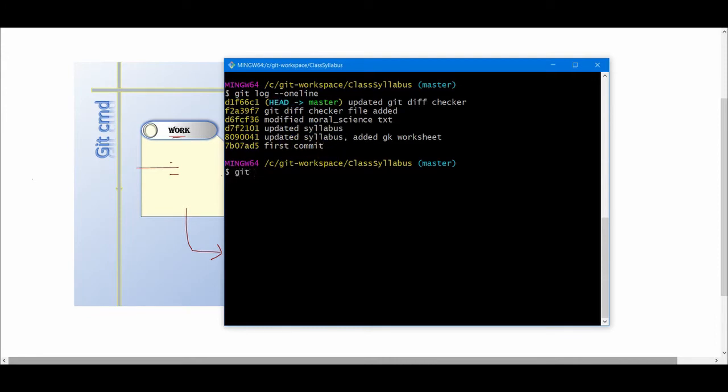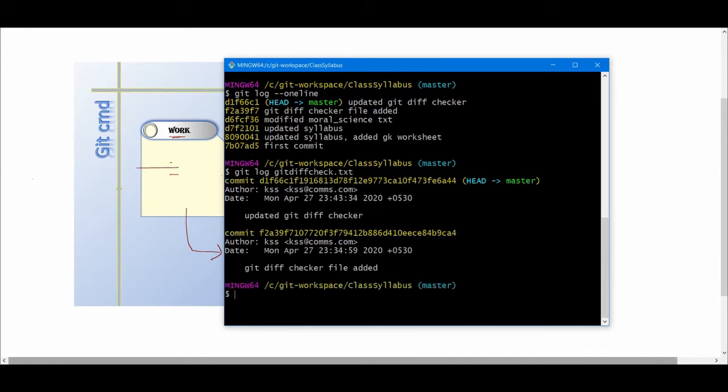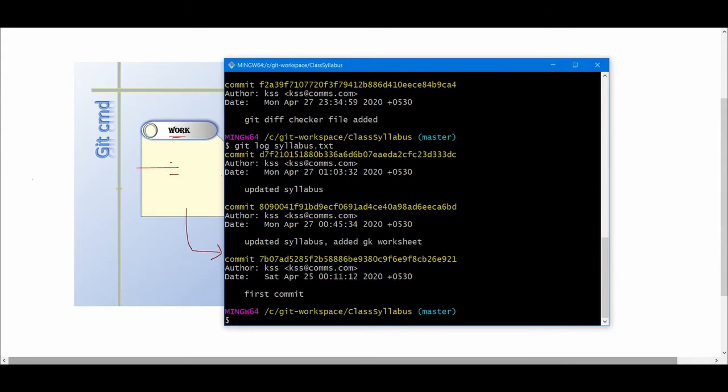If you want to see the commits only for a particular file, for example, I have been working with the git diff checker only for the last 2 commits here. If you see here, git diff checker 2 times. I want to see only those commit messages, so I can do this, and you will see only 2 commits, which were the last 2 commits for the git diff. If you want to see only for the syllabus also, you can do the same thing here, git log syllabus, and you should see the commit messages only for the syllabus.txt file.